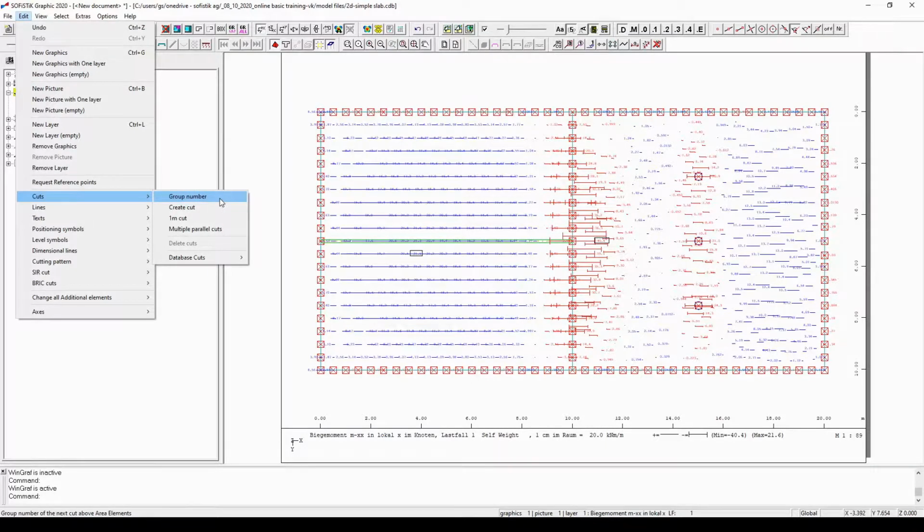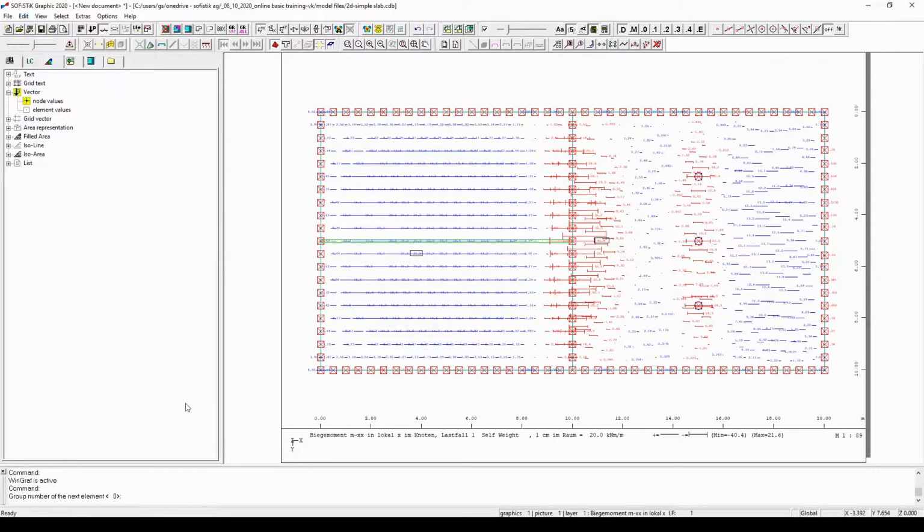So I will select this submenu, and in the command line I will simply enter group 31, for example, and hit the enter button. Now I can be sure that all the newly created cuts will be assigned to group 31. I will go to the top toolbar and select the create cut command, and as you can see from the command line, the software waits for me to define a from point.